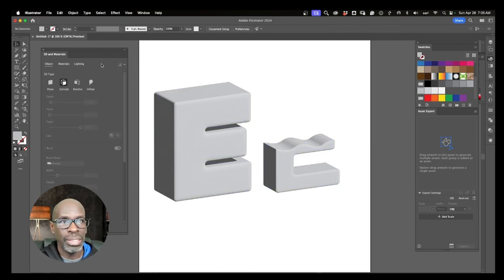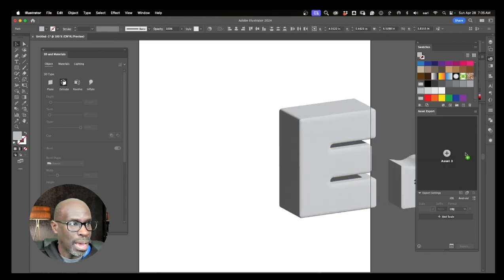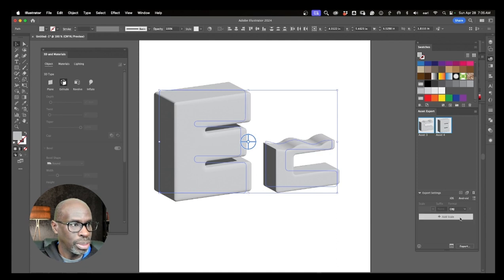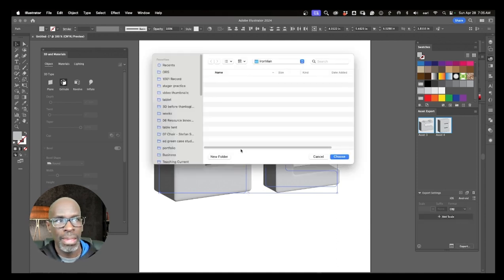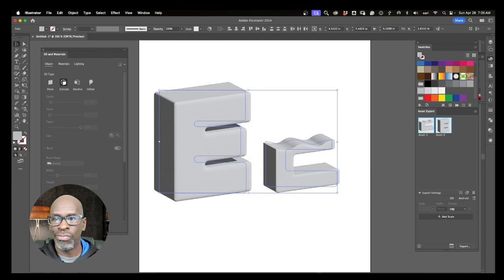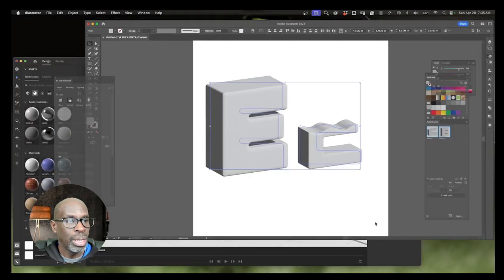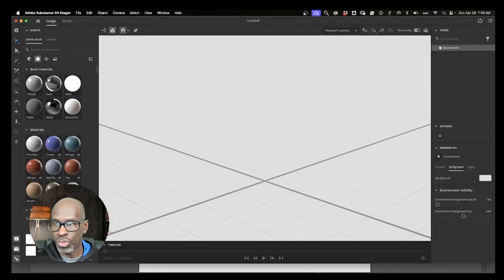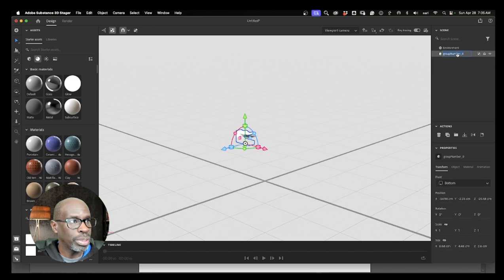So now let's send these into Adobe Stager by dragging them into the asset export, OBJ, export that out of there, and that will save a folder titled OBJ, and we can switch over to Stager and we'll drag those in. First one there. Okay, we'll call this one inside. And let's drag the other one in, just drag and drop. And we call this one outside.